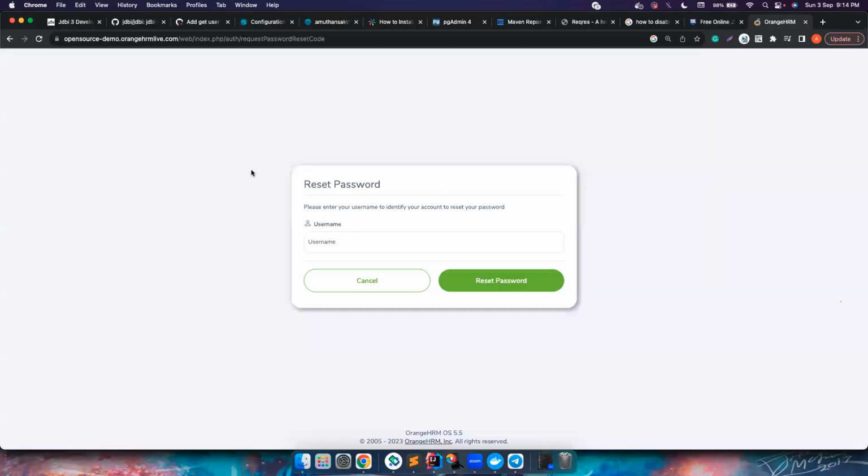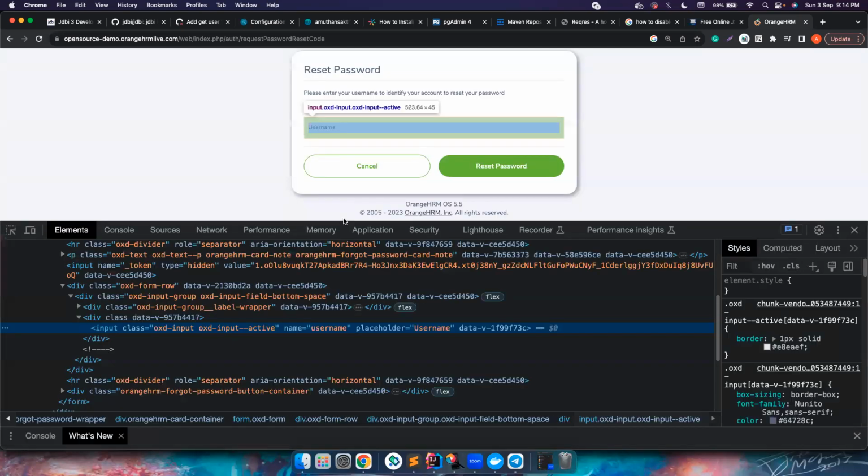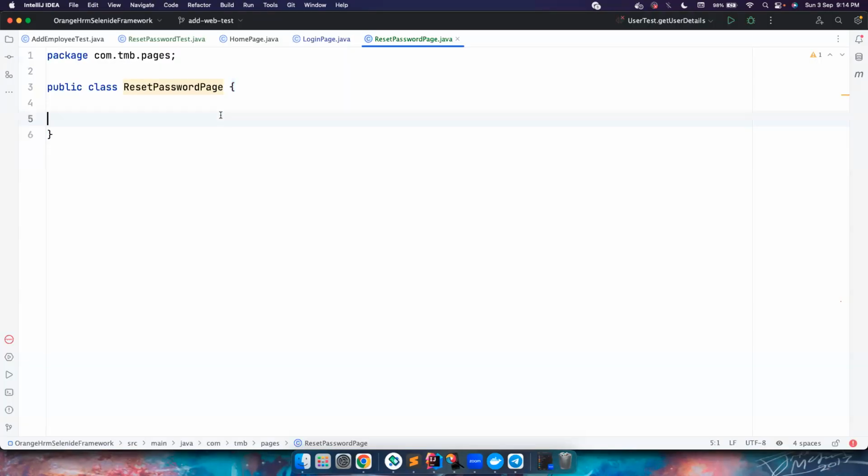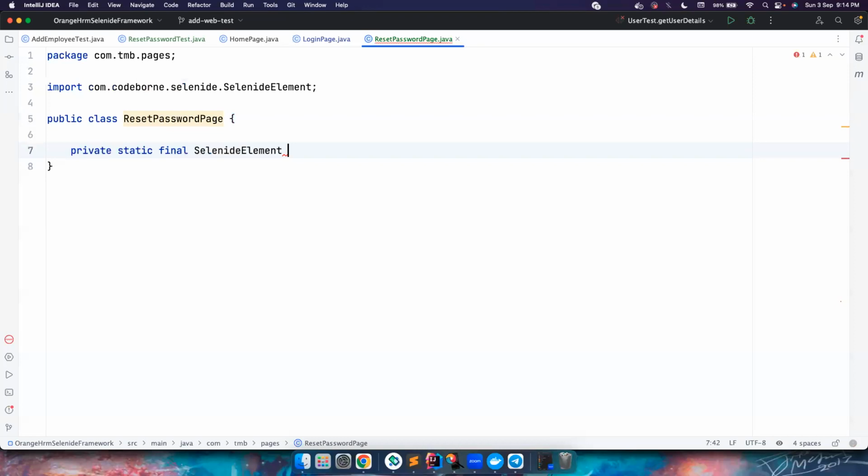So now let's go here in the reset password page. You can find this element, put some username. If you notice here, it's by name, and this is username, or you can use placeholder as username. So let's go here and write private static final SelenideElement, and let's call it username, and let's do dollar.